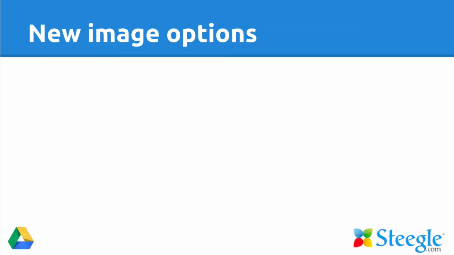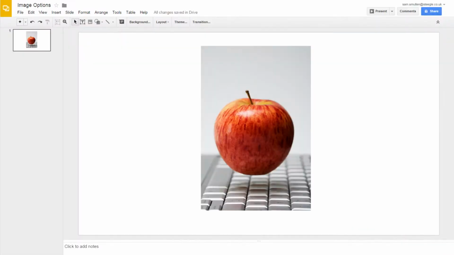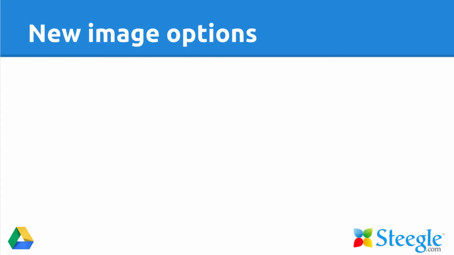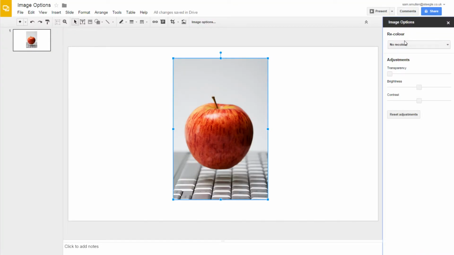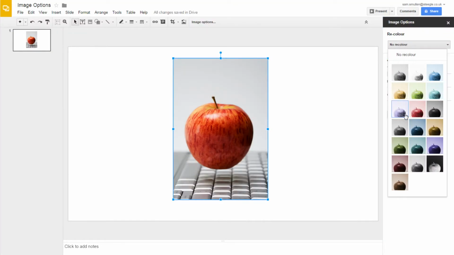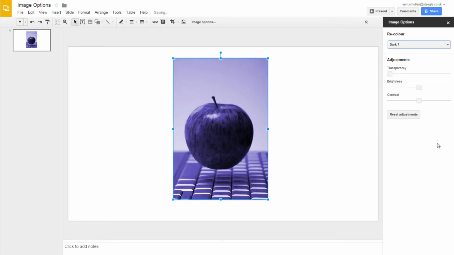So, the new image options. If you're in a presentation, select an image and use the Image Options button on the toolbar. This will give you several options. First of all is color. You can change the color to recolor your image to suit a different palette. You do this by using the recolor option.